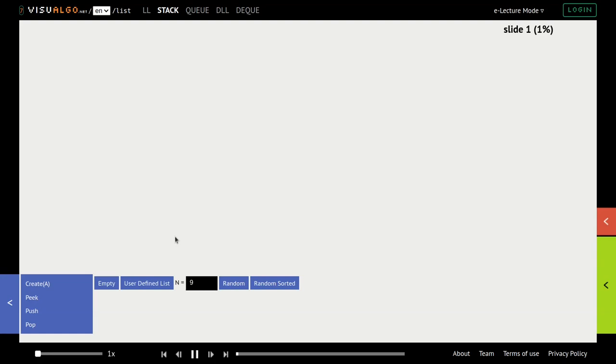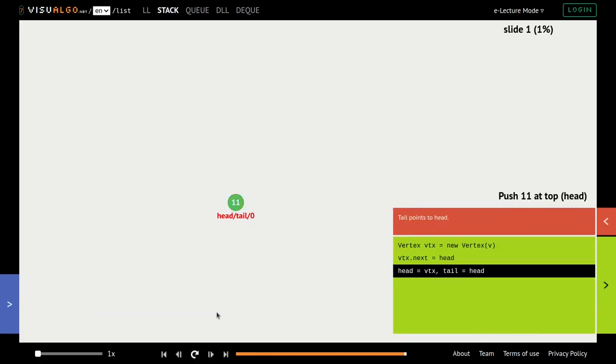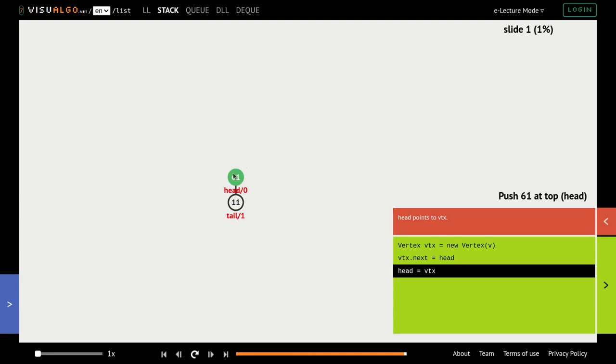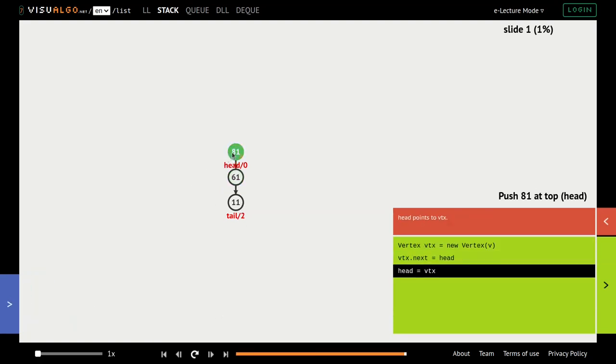I'm currently on Visual Algo and I'm going to create an empty stack. Then I'm going to add an item. So I want to add 11 to the stack. Now you can see the item that has been added to the stack is the head and the tail. So let me add another one, 61. The head is the node with 61, which has the value I just added to the stack. So I'm going to add another one. And you can see that is how it works.